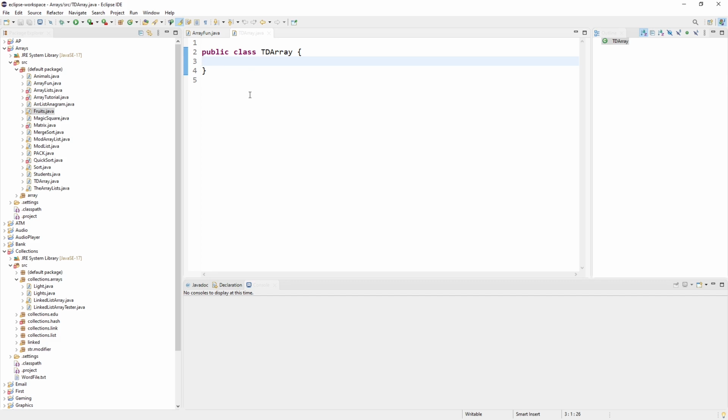In the last video, we talked about arrays. Now we're going to talk about two-dimensional arrays. So what exactly is a two-dimensional array? A two-dimensional array, sometimes known as a matrix, is an array of arrays. And basically, what do you mean by that?